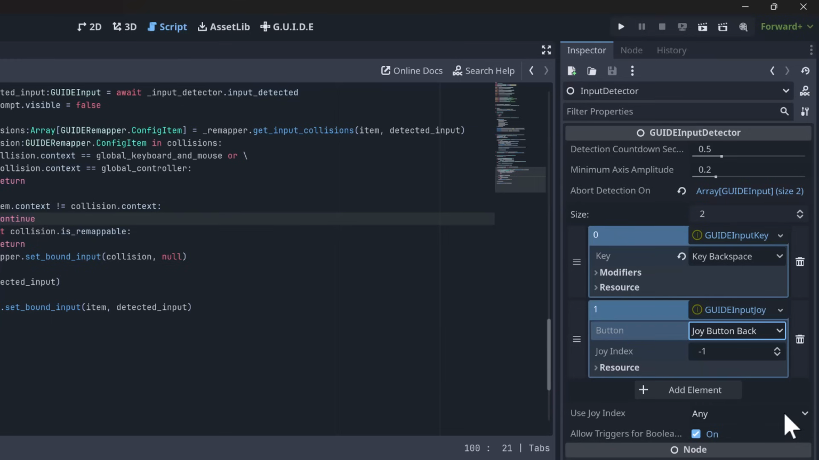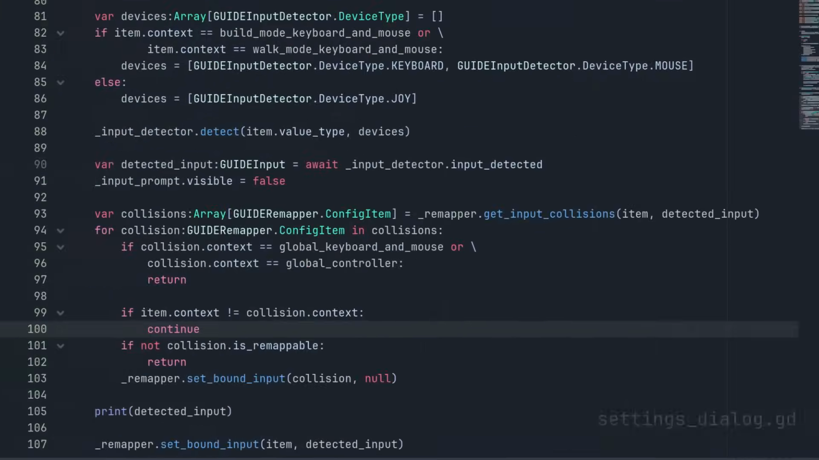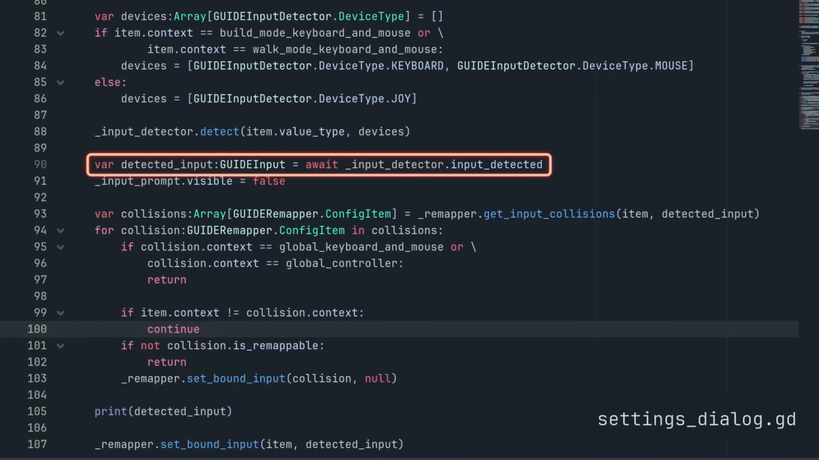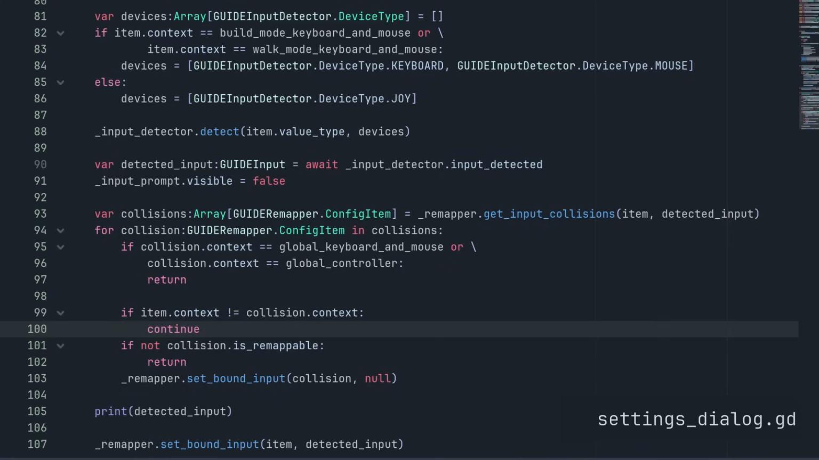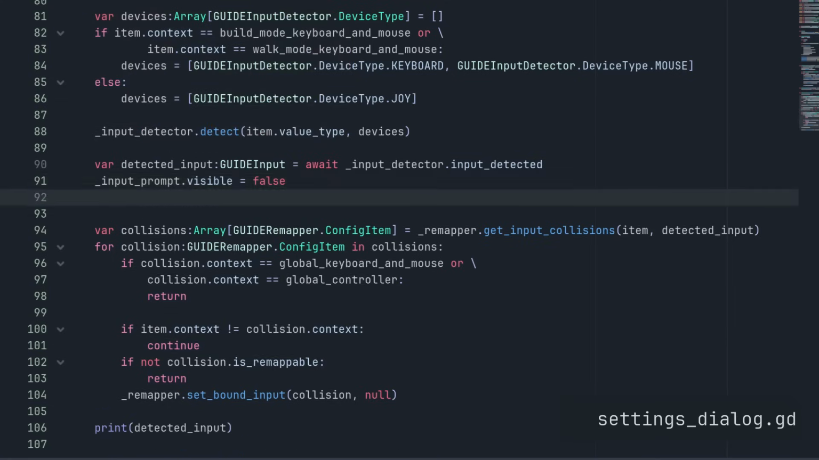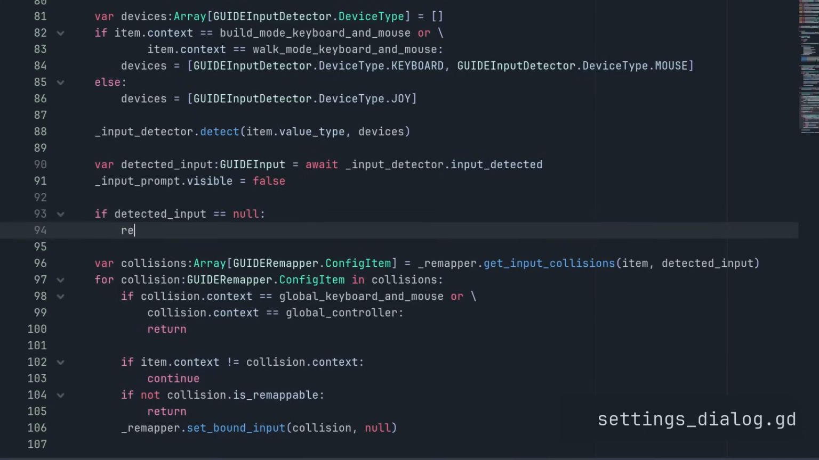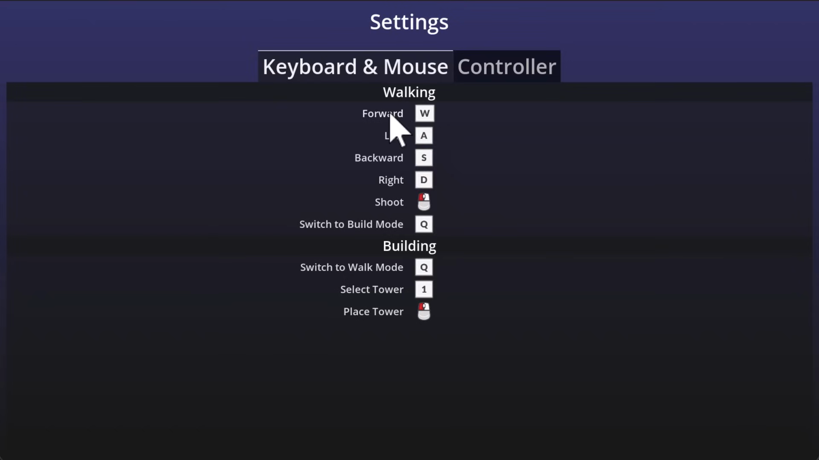Okay. Now, how do we know in our code that the player has aborted the input detection? Well, here we wait for the input detected signal, and this signal will still come even if the player has aborted the detection. But if the player has aborted the detection, then this signal will return a null input because nothing was detected. So after we have closed our input prompt here, we can just check if the input was null. So if detected input equals null, and if this is the case, we can just end the function here. So we return.